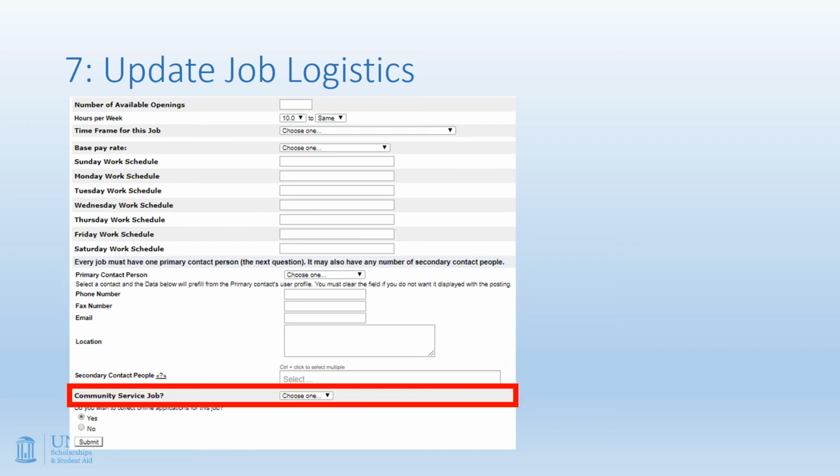Next, you'll have the option of selecting whether this is a community service job. In most cases, this field is reviewed by the Federal Work-Study team heavily before allowing the position to be posted. The majority of our positions are not community service jobs, but rather serve the campus, which is not described as community service under federal regulations.